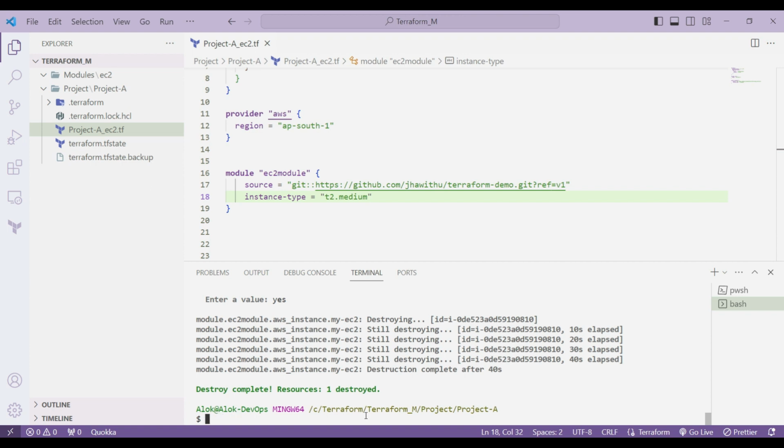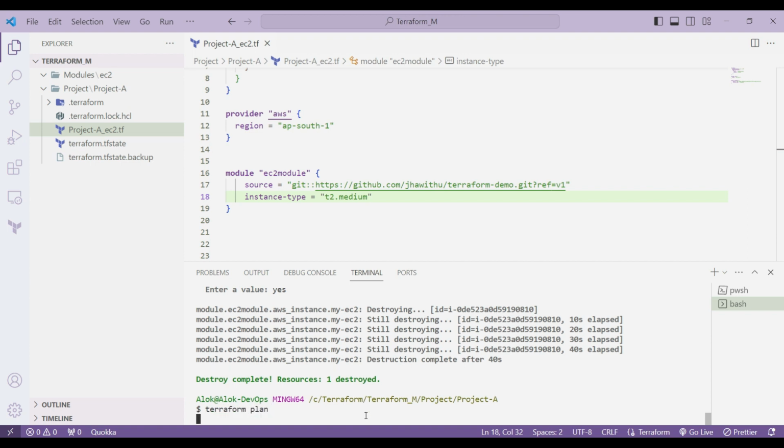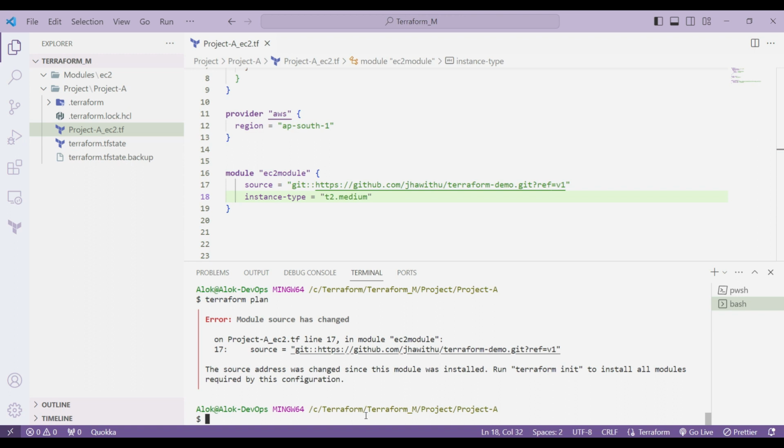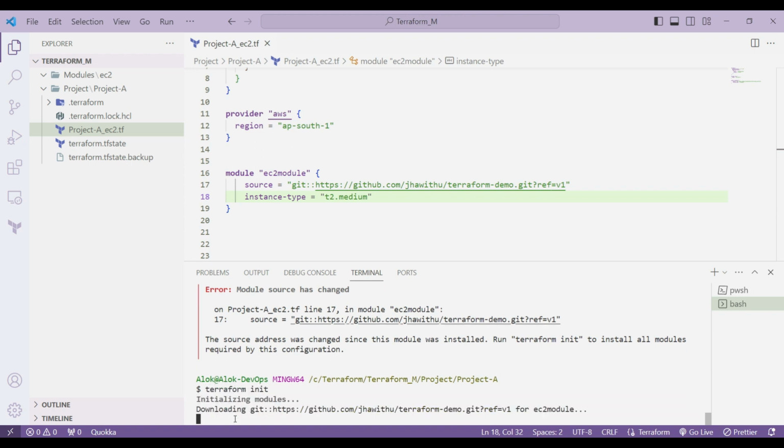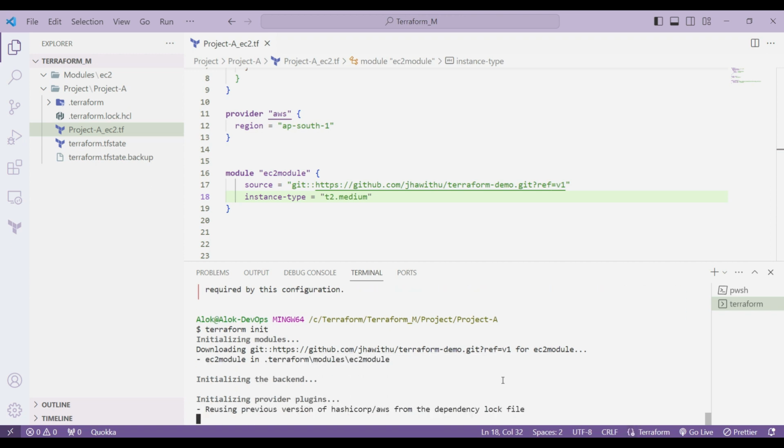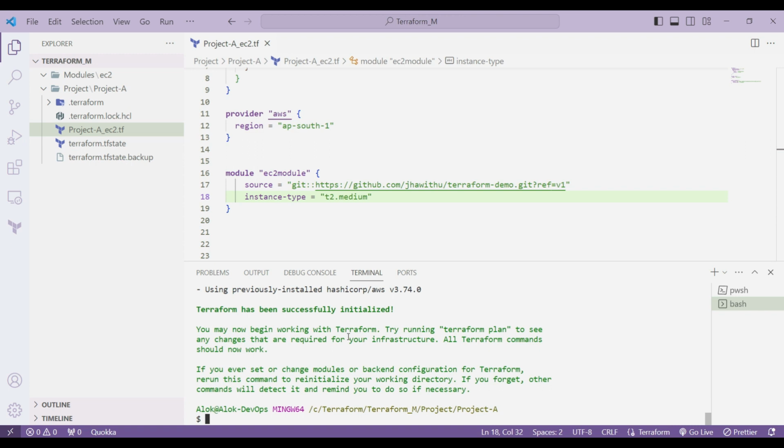Again we are going to initialize it, because we changed the branch. If we write Terraform plan, it will create a problem here because we changed the branch. So we have to initialize it again so that it will pull all the code from the GitHub for the branch V1. So it is initializing for the different branch and pulling all the code from the GitHub accordingly.